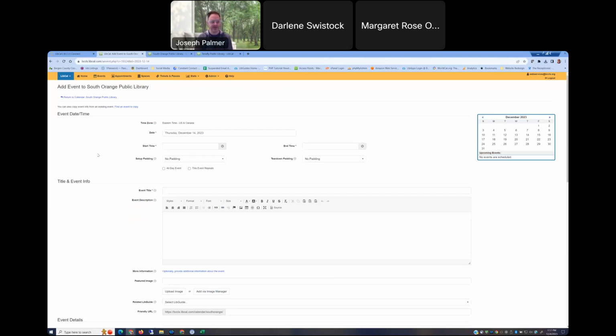So it's changing your view. This is where you're going to set everything for the event that you're setting up, everything from the date, the time, the title, to the occurrence. So how many times is this event going to repeat? Is this a one-time thing? And you'll add your description, and you'll add all kinds of other things, including your registration.